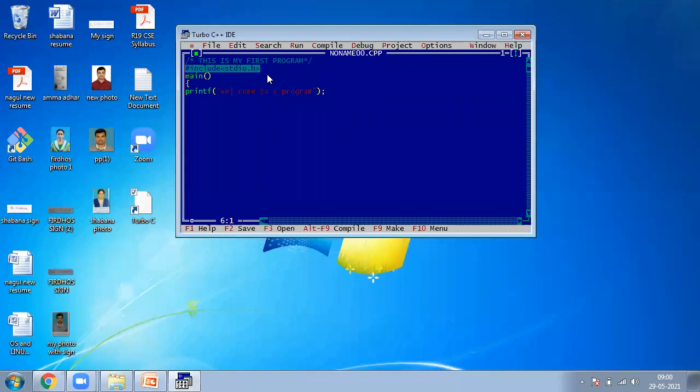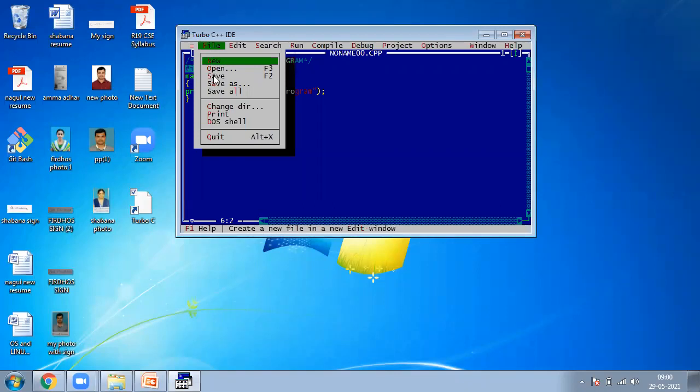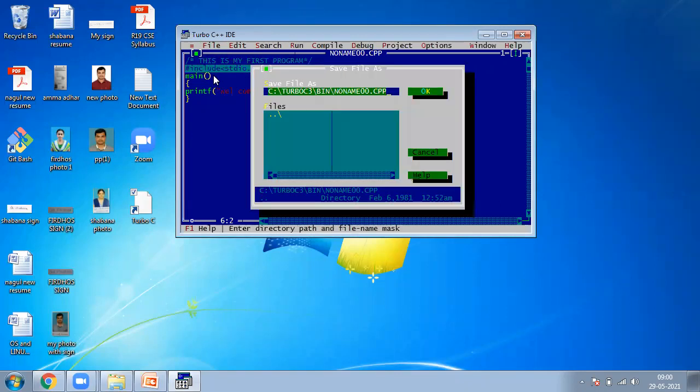Simple program. This is my simple program. First we have to save this particular program. How? File, save, or the F2 button to save. For example, I want to save this file as p.c. Every program must have the file extension .c.